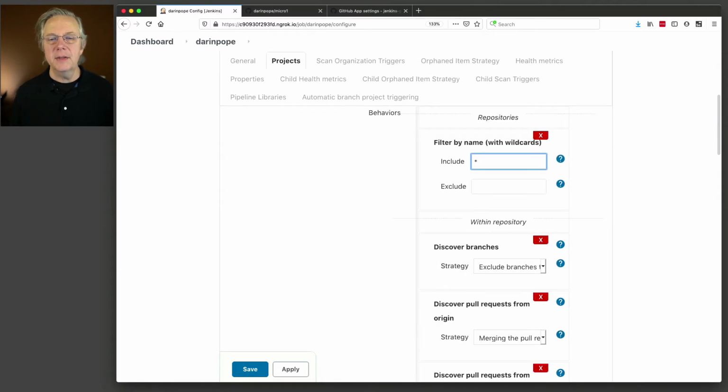And in my case, I only want the two repositories that start with micro. Said differently, any repository that starts with micro will be included in this job. Let's go ahead and click on Save.